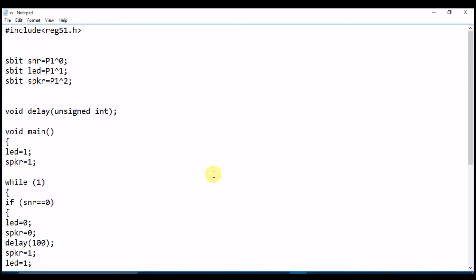In the first line, it is indicating the header, and REG51 is for the 89C51. Now, firstly, we need to define or assign the variables to the port. I have assigned SNR, meaning sensor, to P1.0, LED to P1.1 and speaker to P1.2. Now onwards, whenever I require P1.1, I will simply use the LED name.